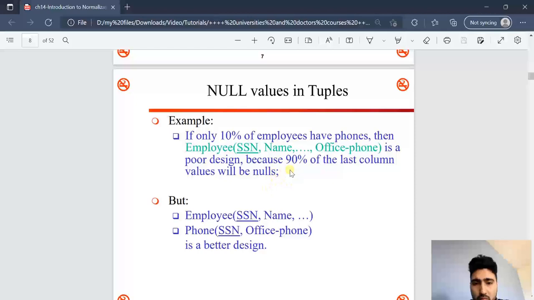So how do we solve this problem? We should separate the column that may take null values into a separate relation. Here we name it phone, and put the primary key of the relation, which is SSN, with this office phone in the phone relation, so that if we have an employee with a specific SSN, this employee may have a phone, and if we have an employee without an office phone, then it will not be written in the phone table or phone relation.